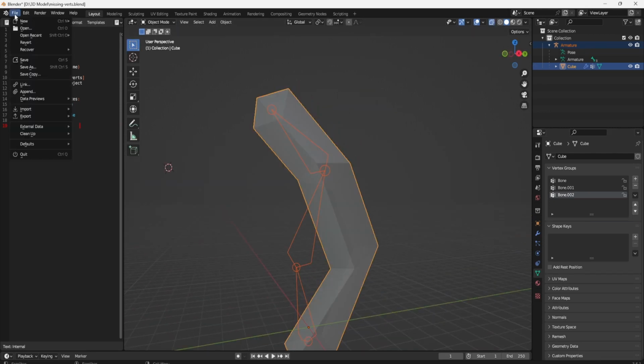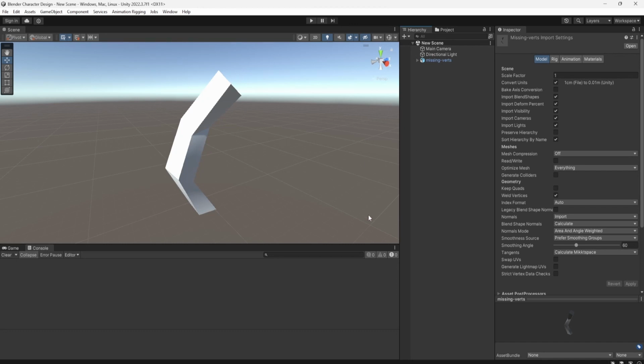Now if I export this and re-import it back into Unity, you can see that my warning messages are gone now.